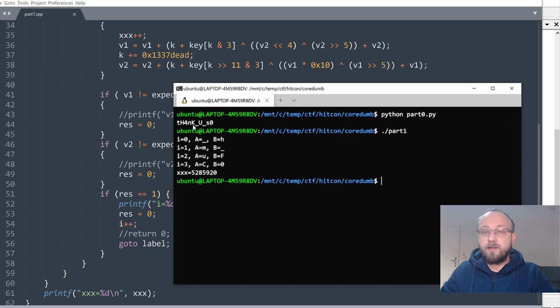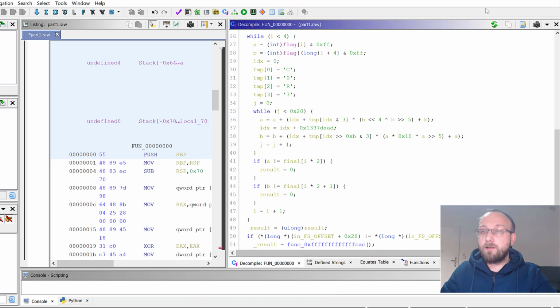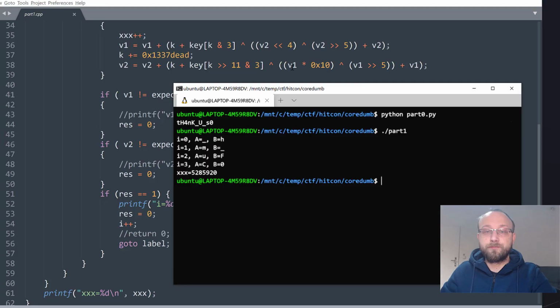So the first flag was thank you so, and then there's underscore match underscore F0. So yeah, we got 2 parts of the flag. So let's dive into part 2 of this challenge.